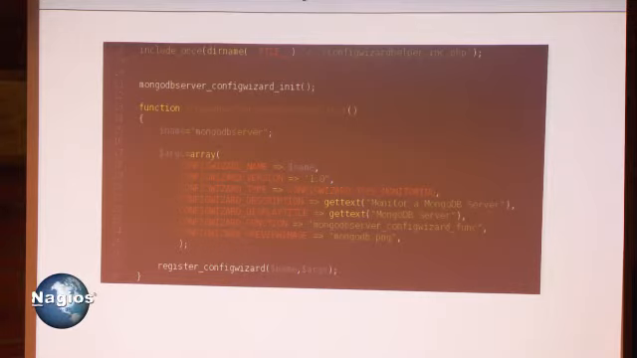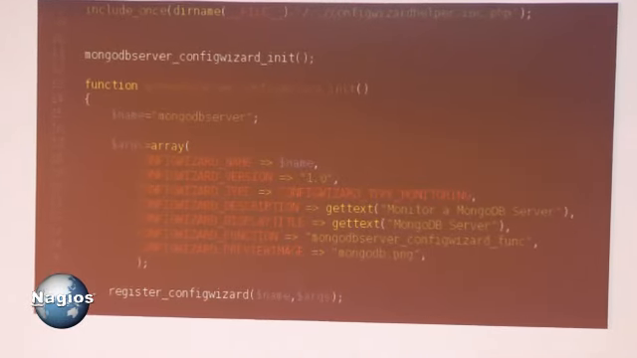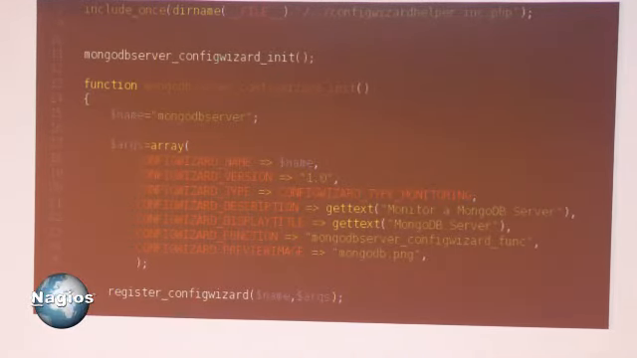The example code for actually initializing this is in config wizard helper.inc. Sorry, this is in mongodb underscore server.inc.php. This is actually the main file that we're going to be doing everything in. The helper include needs to be in there, right up here. Then you're going to have your config wizard in it, and you have to actually start your wizard, name it, and pass an array just like in your component.